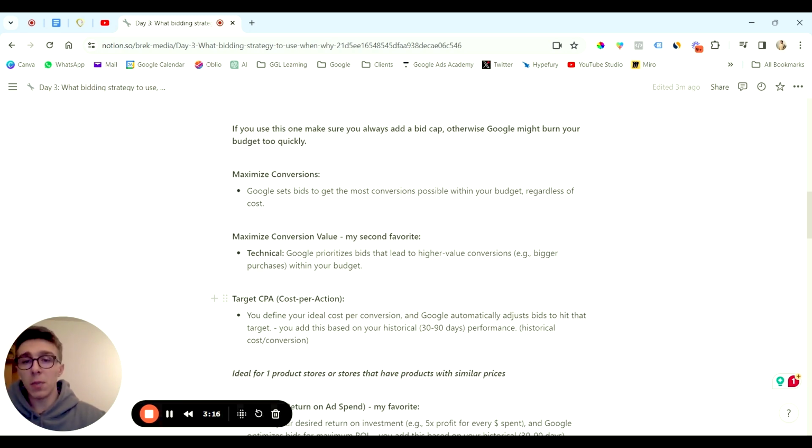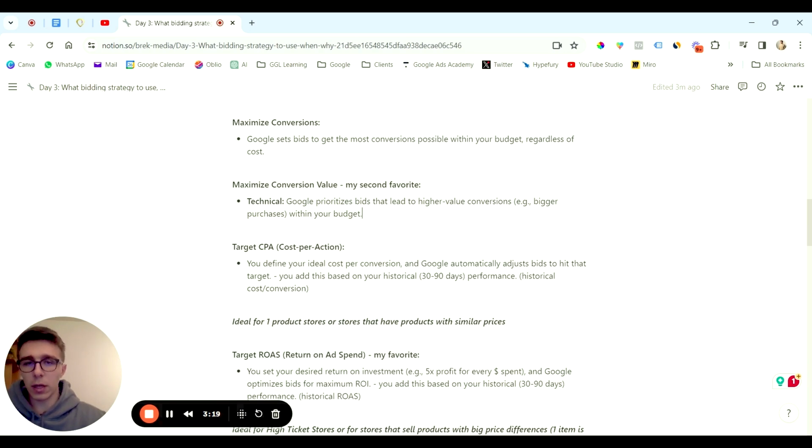Target CPA, cost per action. You define your ideal cost per conversion, and Google automatically adjusts bids to hit that target. You add this one based on your historical performance, like 30 to 90 days. And here, what I mean is historical cost per conversion. Let's say that you saw over the last 60 days, 90 days, whatever, that you had a cost per acquisition or cost per conversion of like $60. You would like to set your target CPA a little bit higher, like 65 or 70, so you don't restrict Google, and it works pretty good.